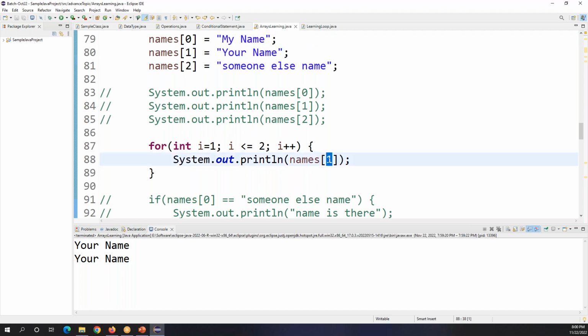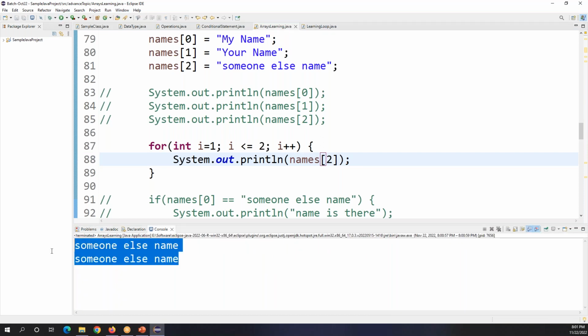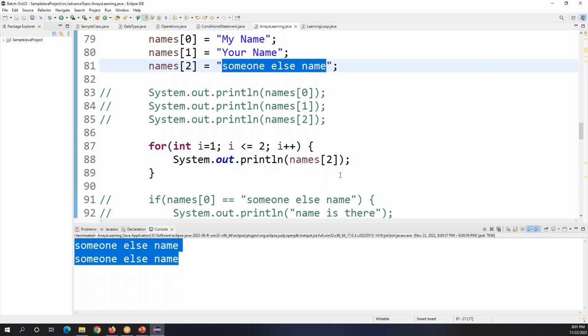No, your answer is wrong. His answer is a number. So here, whatever number I'm using, it will print that multiple times. No, Beauty. If you are using only names, it's not going to print that. It will print that memory location multiple times. If I keep it 2 here, it will print someone else's name, the third value, 2 times.